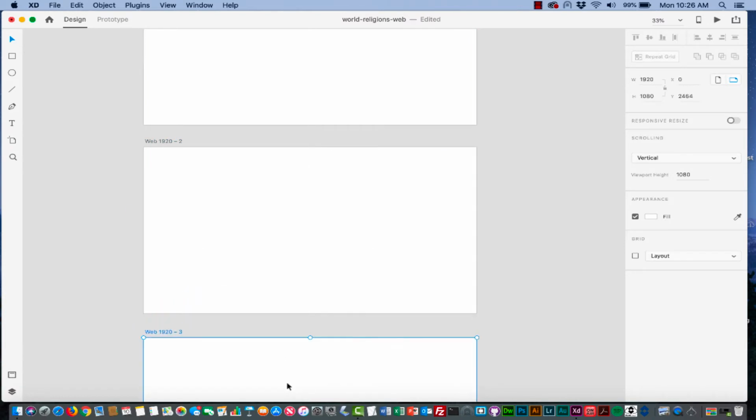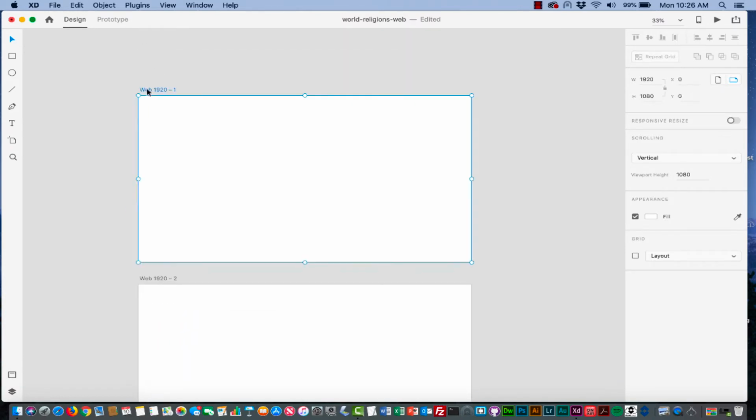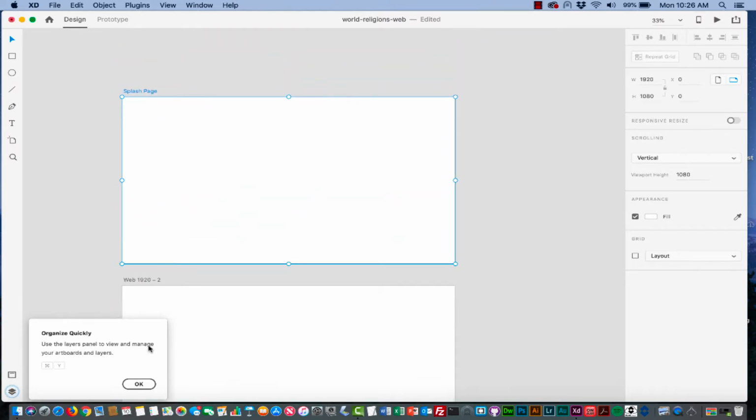I'm just going to create 3 pages from which I can start wireframing. So this first page here where it says Web 1920, I'm going to rename that, and this is going to be what's called our splash page. That's going to be what's like our home page, like what people would come to.